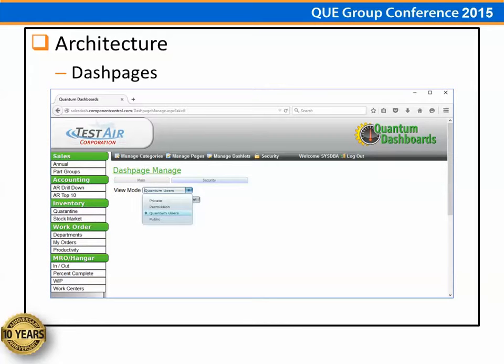You have your Quantum users. If you put Quantum users here, all Quantum users will show up as accessible to that dash page. If you click on permission, then it breaks down and shows you all the users. You can drag and drop the users from Quantum users. Private, you can create it yourself. The public, everybody gets to see. A lot of times, public is just information grids. Sales, targets, things like that. But the accounting stuff usually is all done just for the accounting folks.